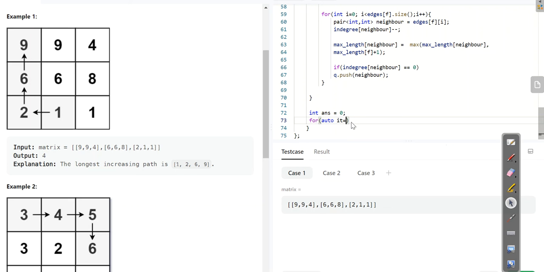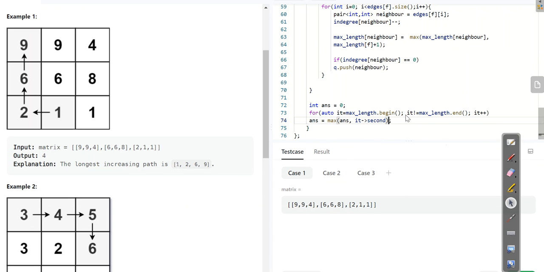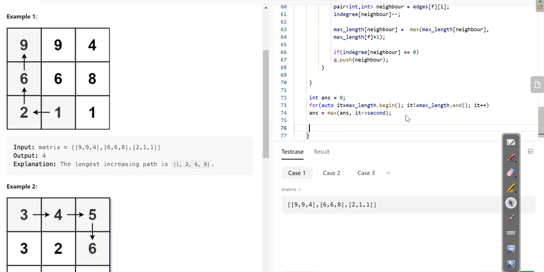So let us traverse the max length, from max length dot begin, going ahead until we reach the end, moving one by one. I will update my answer to be the maximum of whatever it has currently and whatever value I get from my current node's value. So this is done, and once this is done, we can return our answer. That's all. So our code is done.